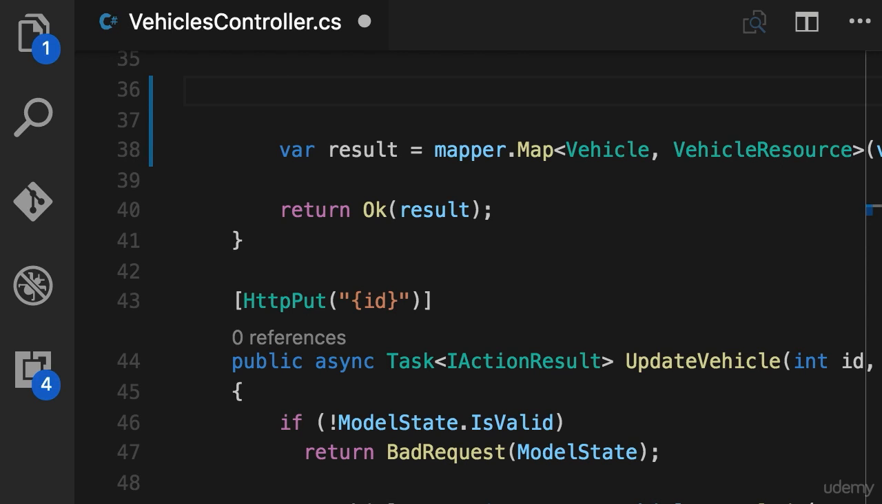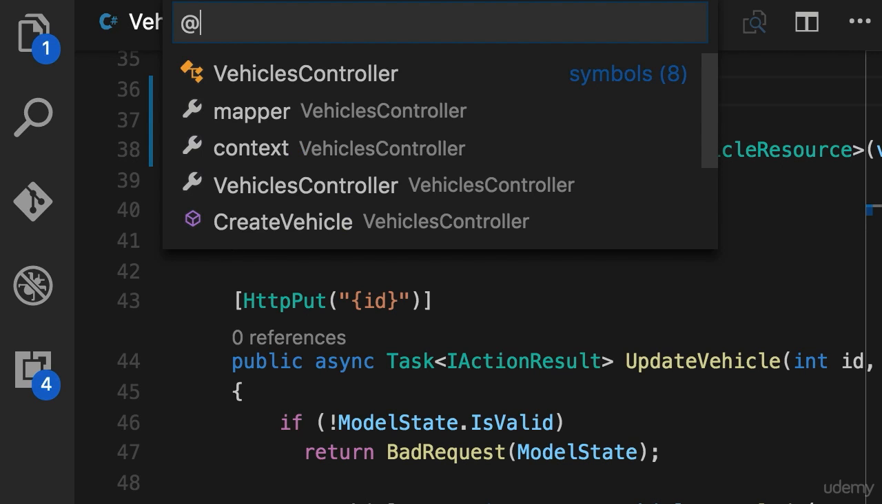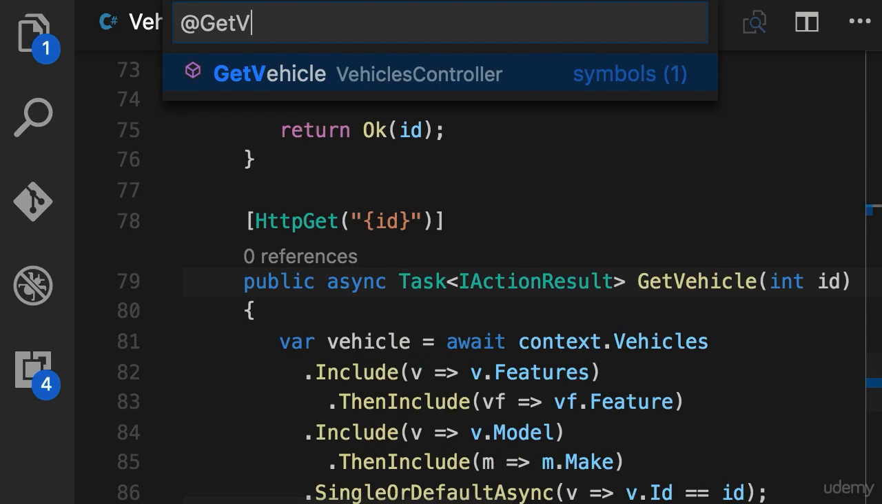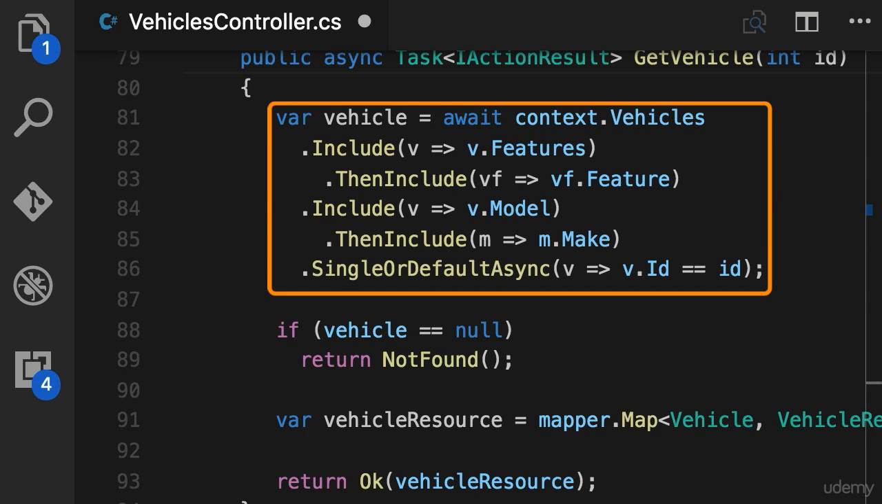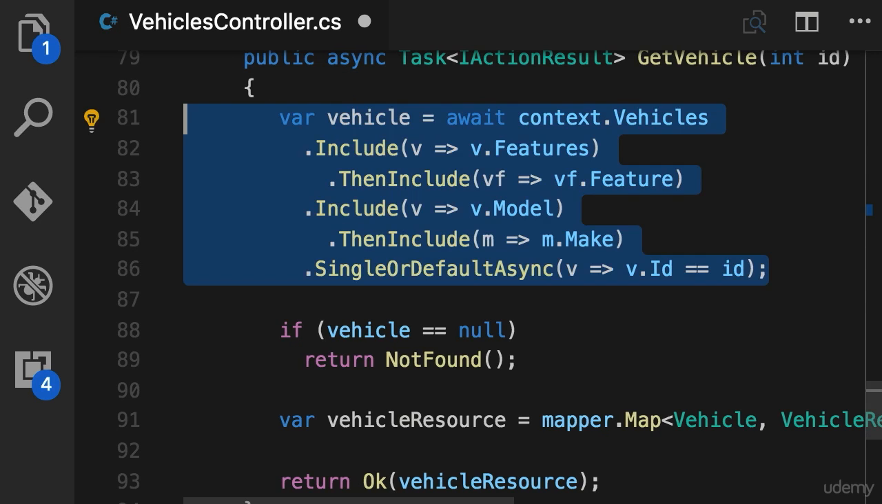So what's the alternative way? Well, let's go back to our GetVehicle action. In VS Code, you can press Shift, Command, and O on Mac, or Shift, Control, O on Windows. And here we can quickly go to the GetVehicle action. So we have this code here, and we know that it works. So I can simply copy this into our Create action. With this, we fetch a complete representation of a vehicle.